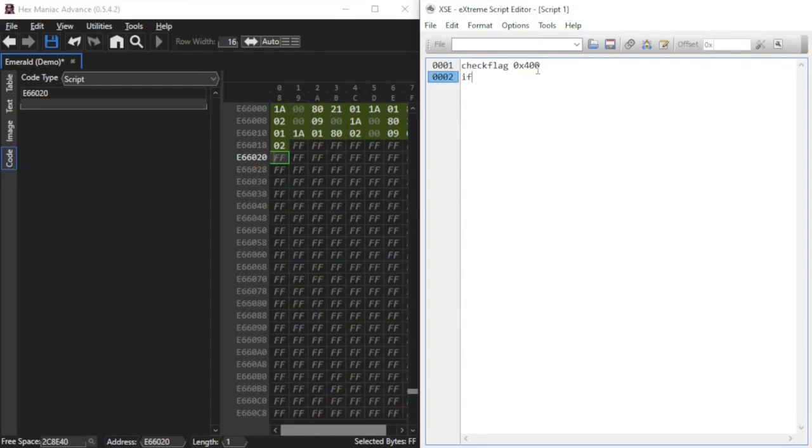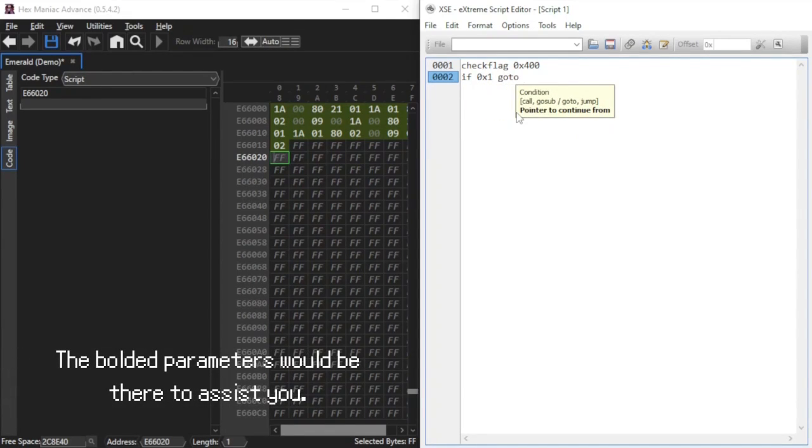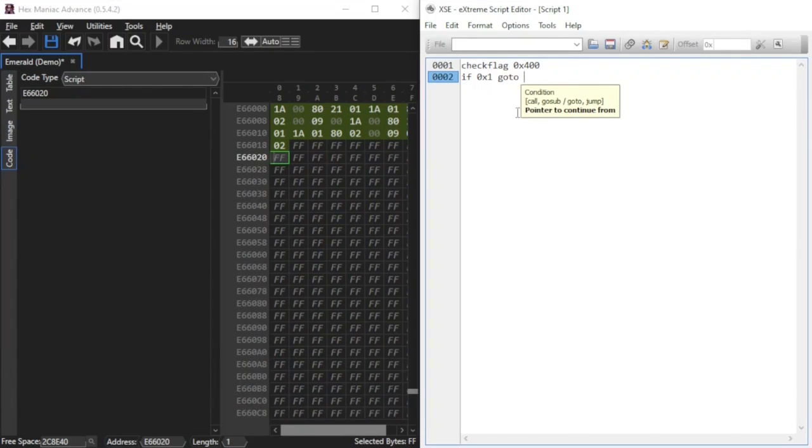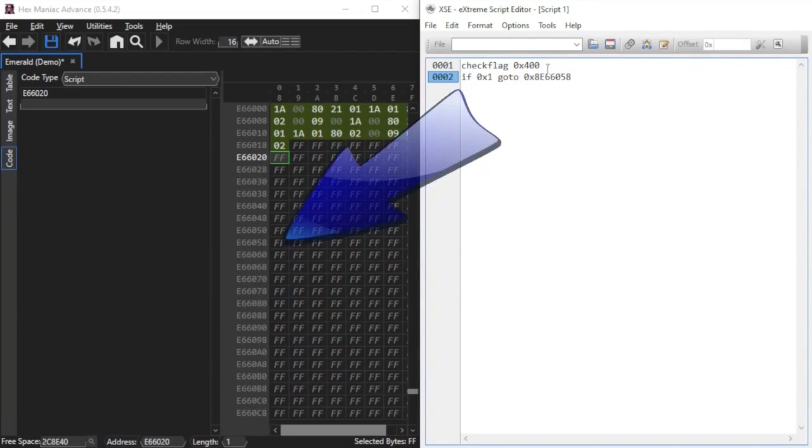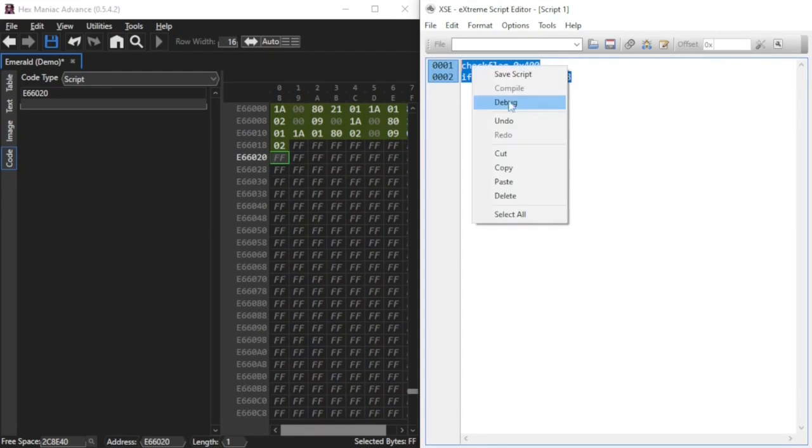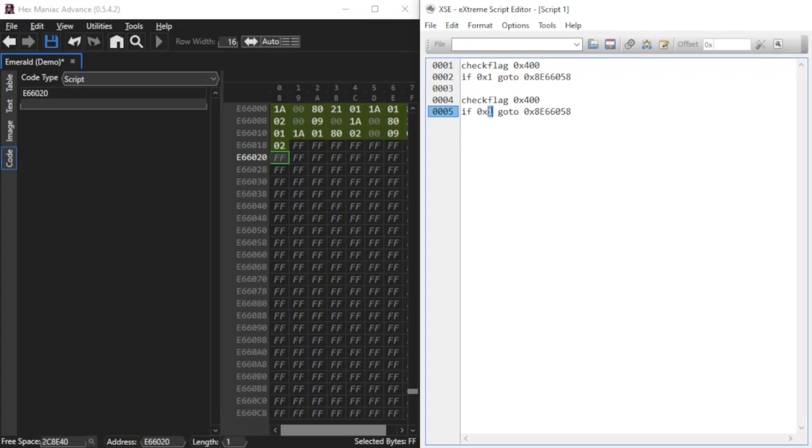You would have to use if, followed by a number to denote a comparison operator, then the word goto or call depending on the permanency of jumping to the address, and then a pointer to the address you want to go to. Instead of using angle brackets, however, you would have to put a 0x8 and then put the address that you want to go to afterwards. More specifically, you have to add the address by 0x8000000. The number 1 after the if means that if the flag was set. If I want to test that if the flag was not set, I would use a 0 instead.